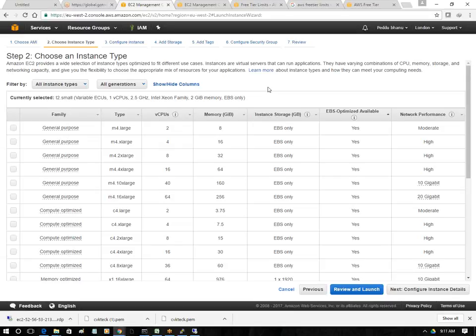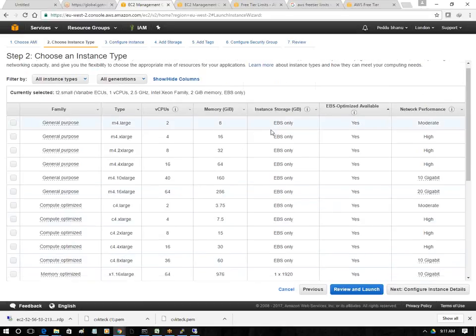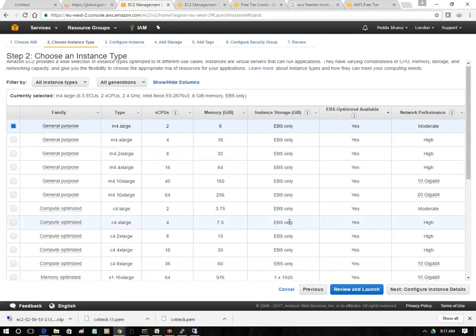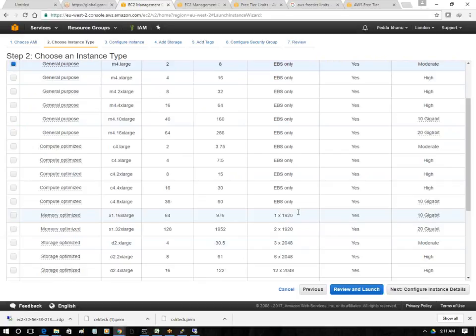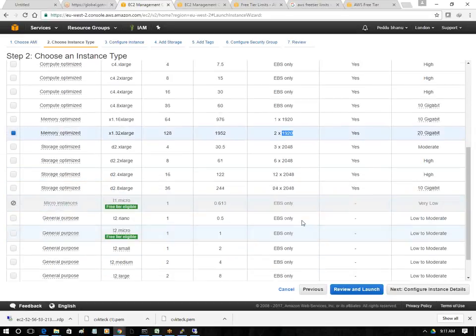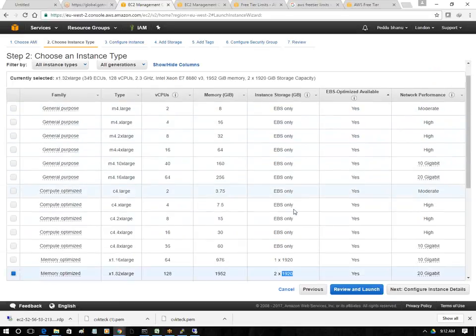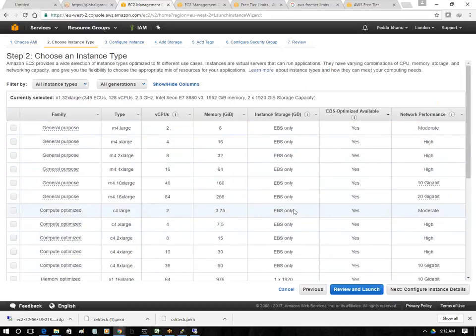What is the difference between instance store and EBS? If you observe this one, it says EBS only, so that means it doesn't have an instance store. Whereas this large, memory optimized instance has an instance storage of 2 TB of hard disk attached. Like this, some instances have instance storage. So there are two kinds: one is instance store, and one is just EBS.